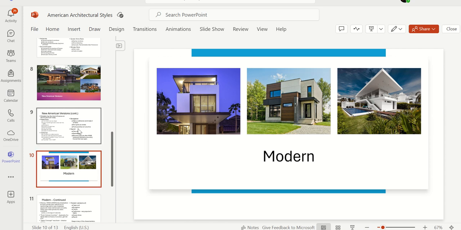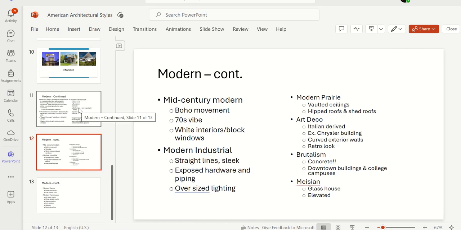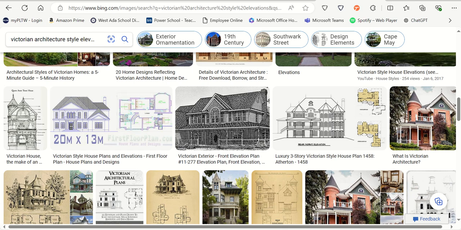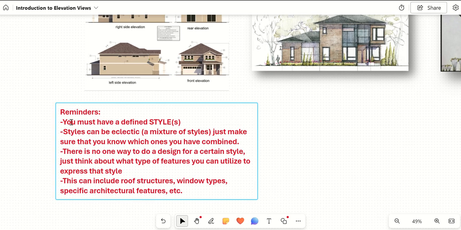Okay. Maybe you want to mix modern with a new American version. Remember, modern has all those different subcategories within it. So the last thing is here. Just wanted to touch on some reminders.